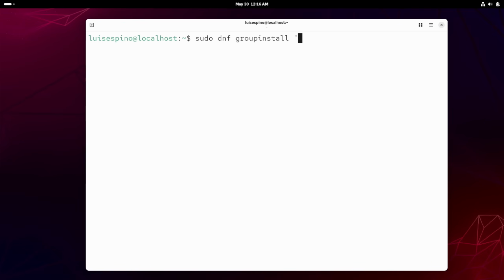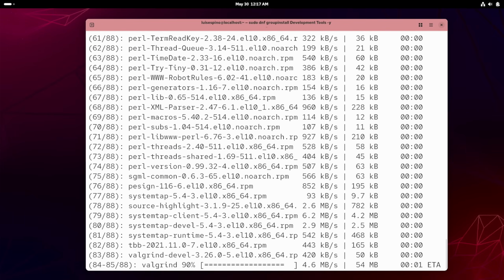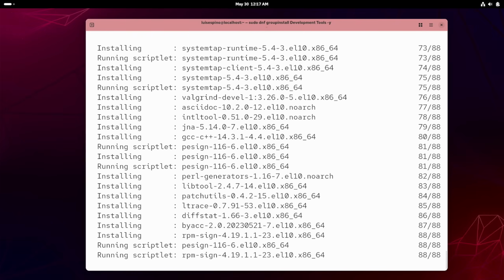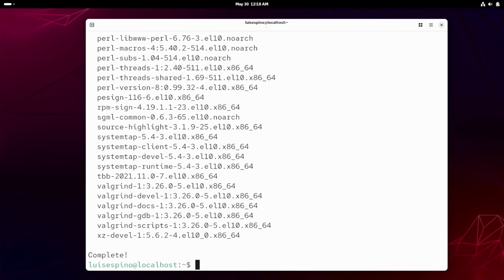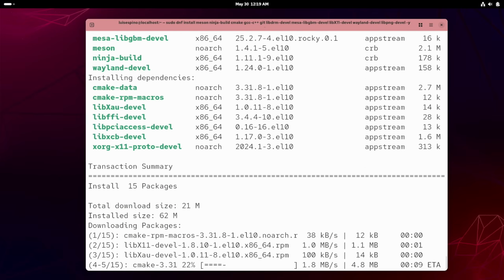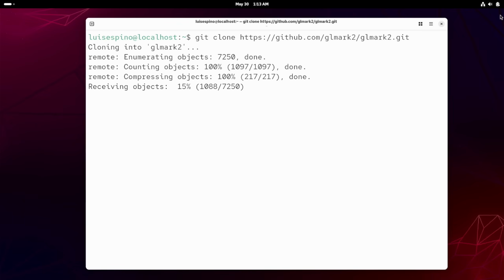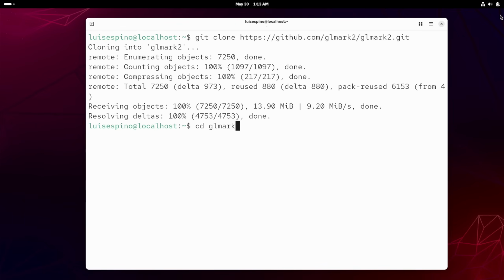Now we install development tools to get compilers, debuggers, and utilities needed to develop and compile software projects. To complement the compilation packages, we ensure we have Meson, Ninja Build, CMake, G++, Git, and other needed libraries. We clone the GLmark2 repository directly from GitHub. Wait for it to download the necessary objects, then change directory.